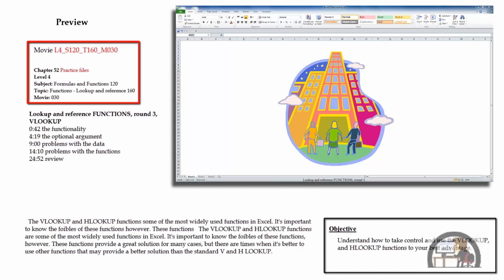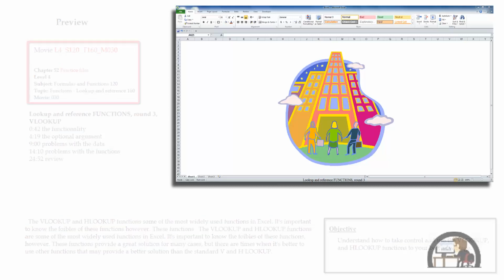And then we're going to look at that optional argument, the true-false, to show you what you can do with that. And then we're going to talk about some problems with data that can degrade the effectiveness of the vertical and horizontal lookups. And then finally, we're going to look at the problems with vertical lookups and how to solve those problems, ultimately ending up with the suggestion that you don't use them. Instead, you use a combination of two other functions, the index and match function.